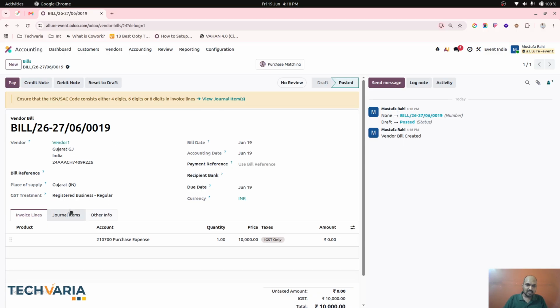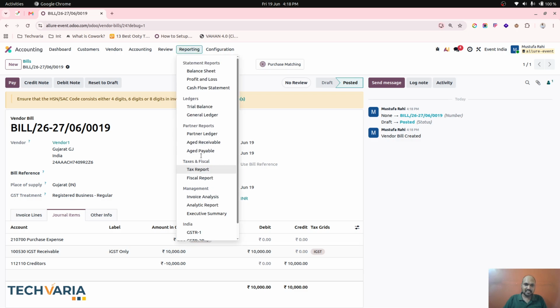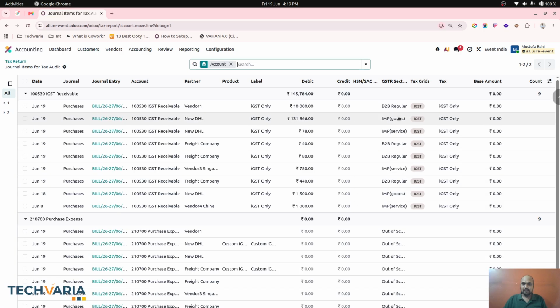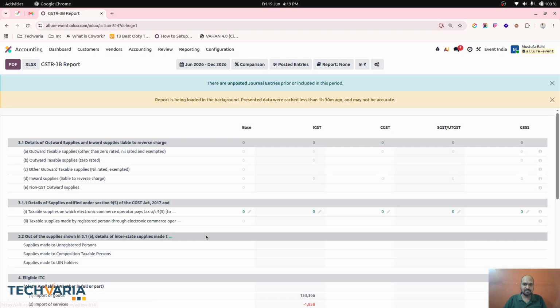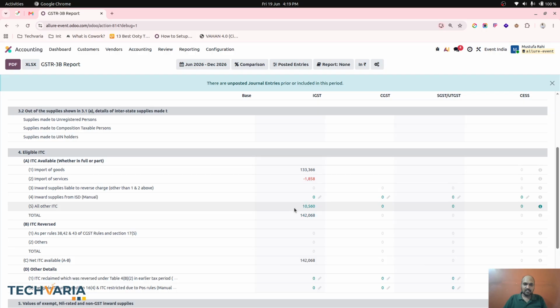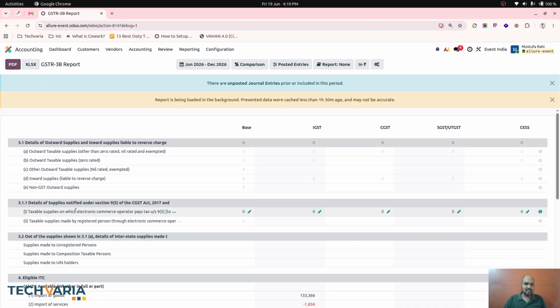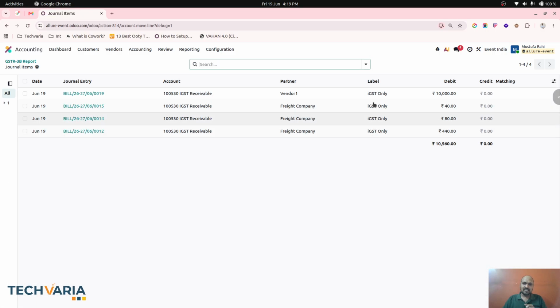So when I am booking this particular bill that is worth 10,000, and when I am running my tax report, it will show this particular audit report. And over here you can see the B2B regular IGST has been booked. So section is different because of the partner type, and there is no item. And GSTR-3B, you can see it will be part of this particular all other ITC account. Okay, so that's how Odoo will recognize IGST based on the product and based on the section it is having.